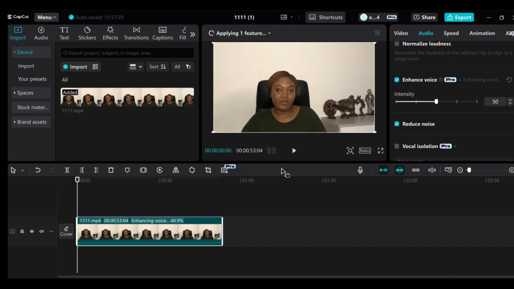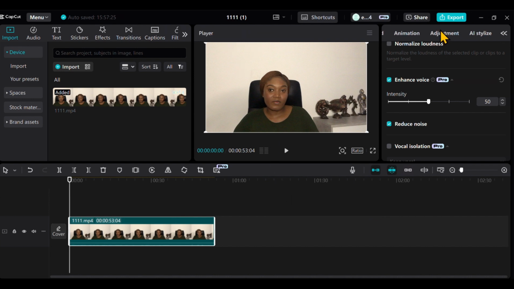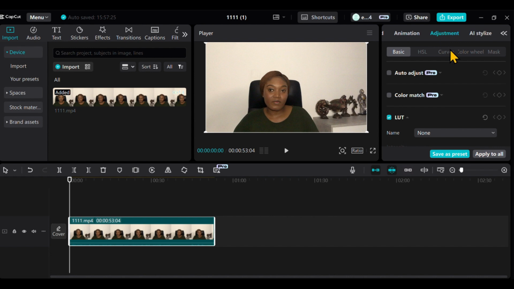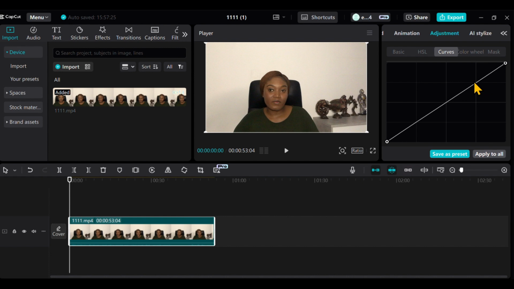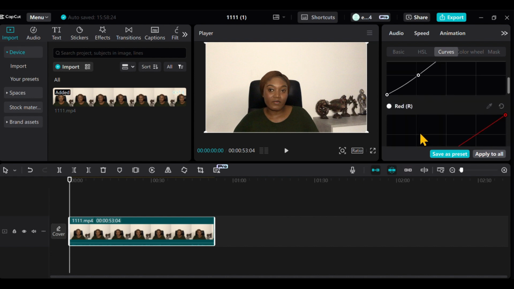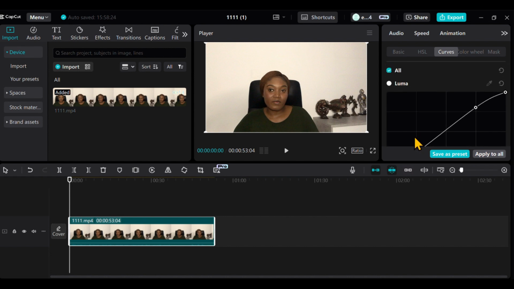This last step will make any video look better. So go to the adjustment tab, go to curves, and at the top there, make a point and drag it slightly upwards. And move down as well, make a point and drag it slightly downward. You can already see there's a clear difference in the image of your video. Once that is done, your videos should sound and look like you have used professional gears to shoot it.